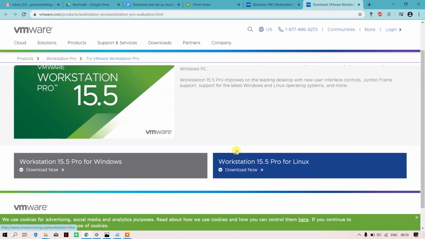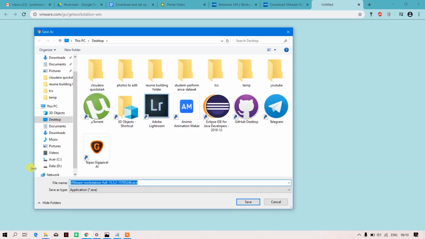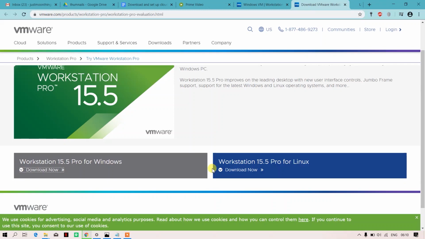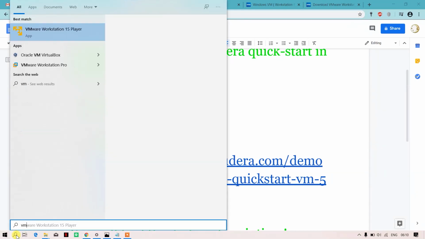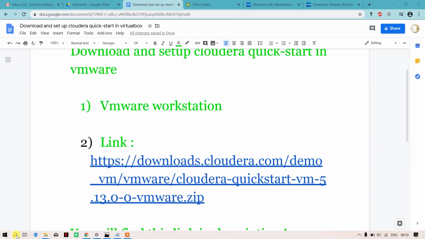We have two options. We have a workstation for Windows and we have one for Linux. Since I am working on a Windows PC, I will download it for Windows. I already have this exe file with me and I have installed VMware. So I won't repeat these steps. These are very simple. We just have to set up the VMware workstation. I have already done it.